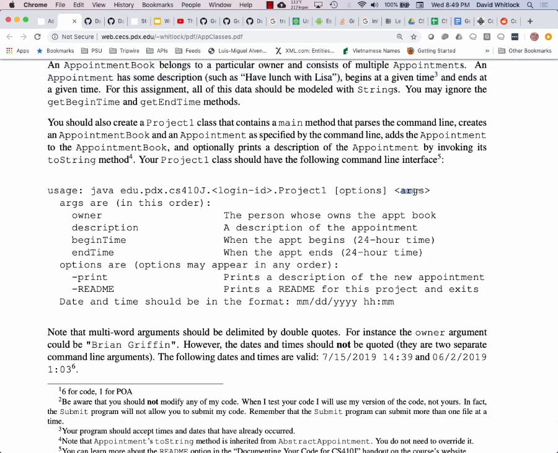And then it has the command line and program arguments. For this assignment, there are 4 program arguments: the owner of the appointment book, the description of the appointment, the begin time for the appointment, and the end time for the appointment. Both times are in 24-hour time, and the format is month, date, year, so 2 digits, 2 digits, 4 digits, then hour and minute, again in 24-hour time.